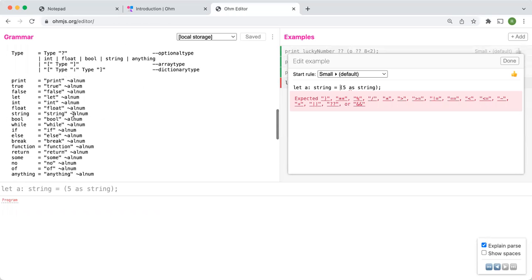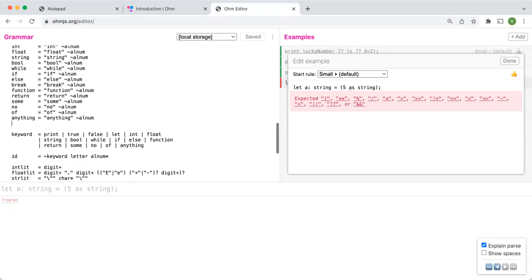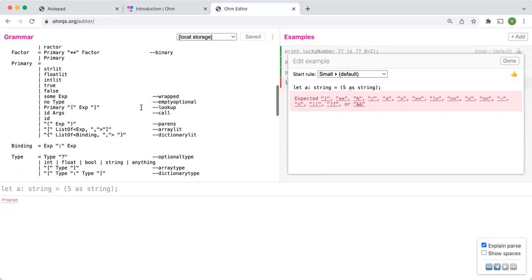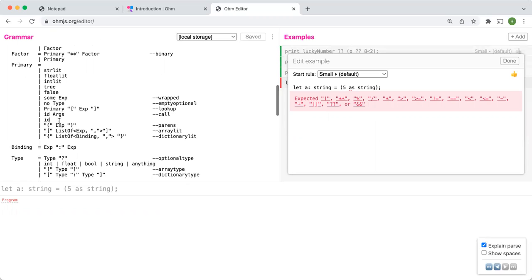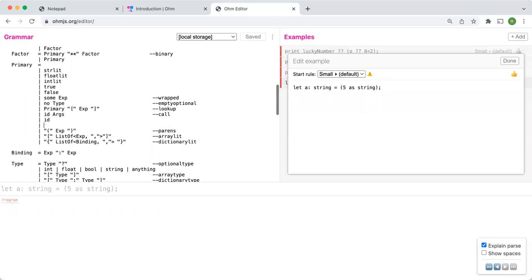To do a type conversion, I'm going to add the word as right here. As is going to be the word as, not followed by an alphanumeric, so it does not get confused with an integer. We'll drop as in here. And as a new form of expression, let's allow an expression to be cast with as to a type. We'll call this a type conversion.